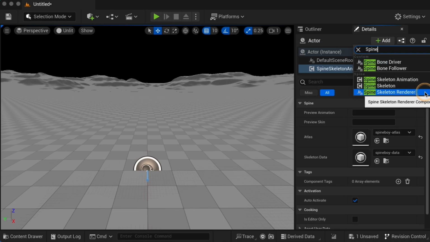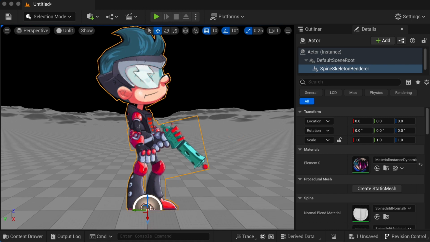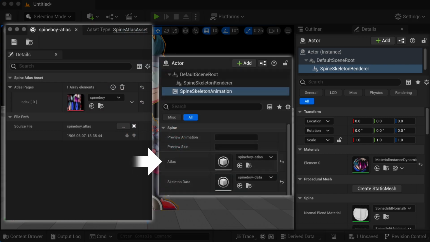The skeleton renderer component is responsible for drawing the current state of a skeleton or skeleton animation component on the same actor. This component relies on the texture atlas asset referenced by the skeleton or skeleton animation component to locate the necessary textures for rendering the attachments of the skeleton.